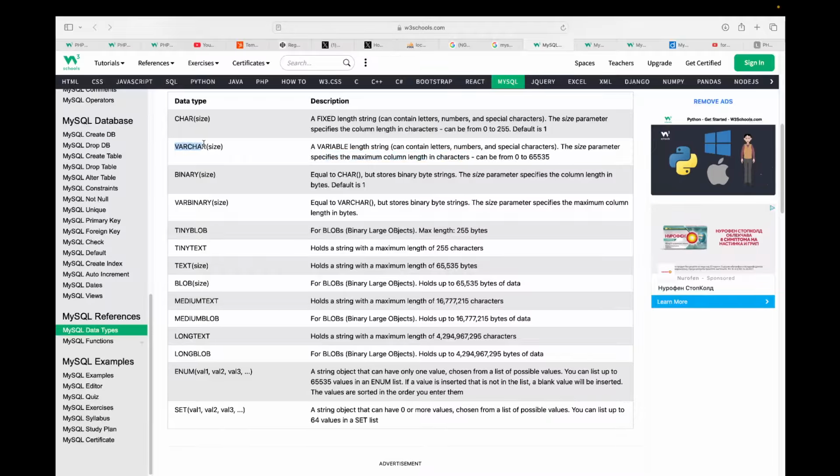I'm normally going to use this variable character because it's a name. It may have some space maybe, but this is just a first name. So it will be variable character. You can use any of these ones.